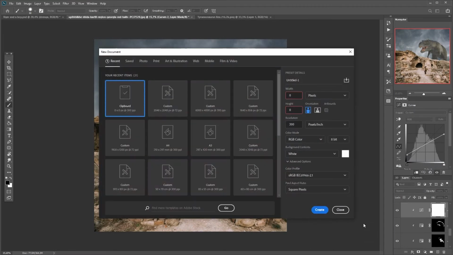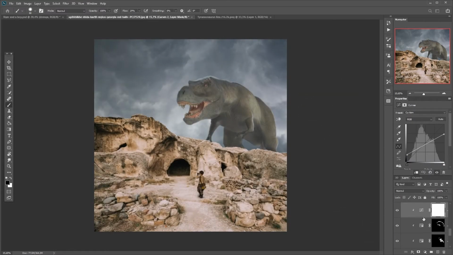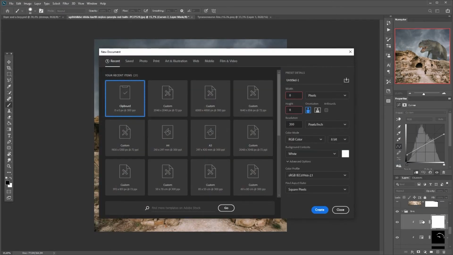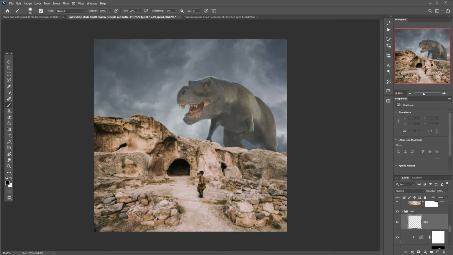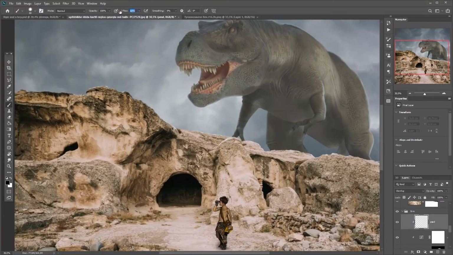Let's see, one of my old techniques is the paint with light. I just do an overlay and then do a black brush at around 5%.